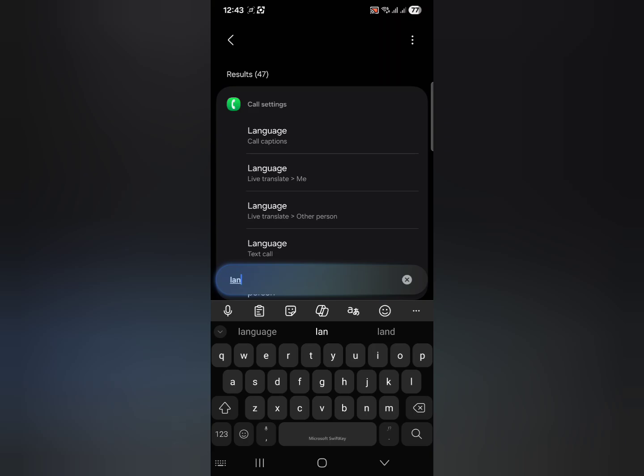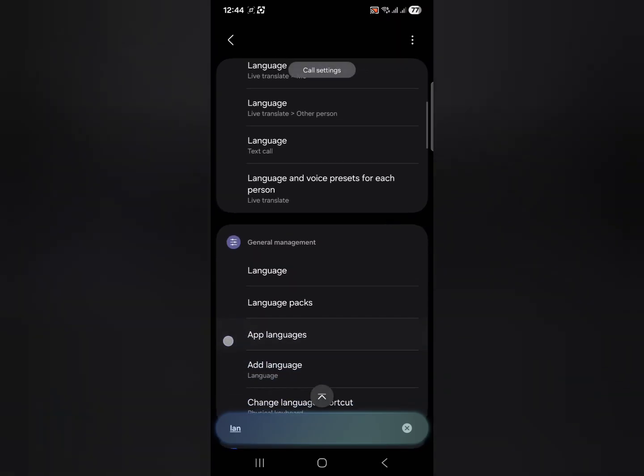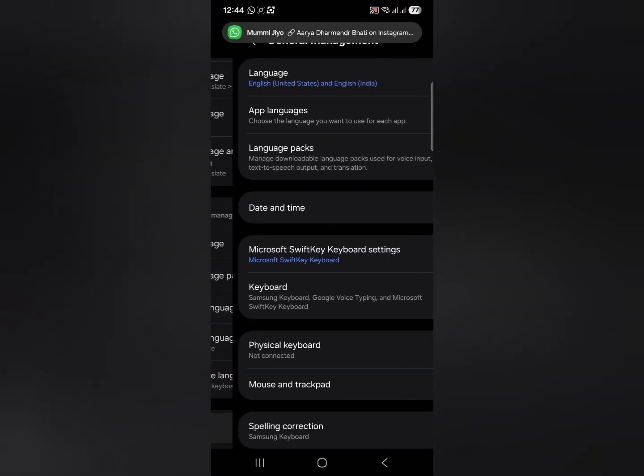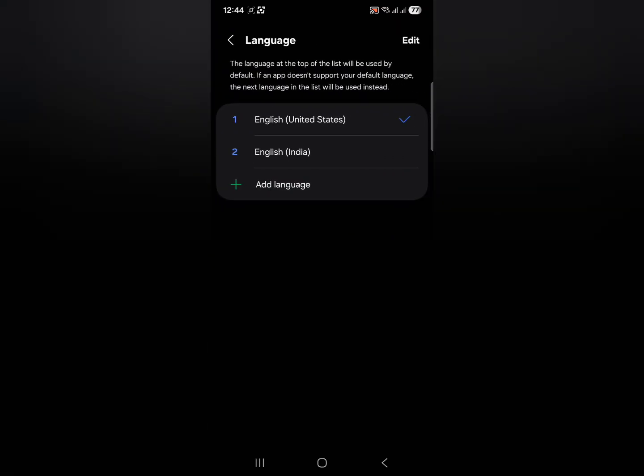The moment you type it, you will get a lot of options and you just need to click under general management, not under the call settings. So under the general management, you will find language. Click on that. And here you have the language option and click on that again.